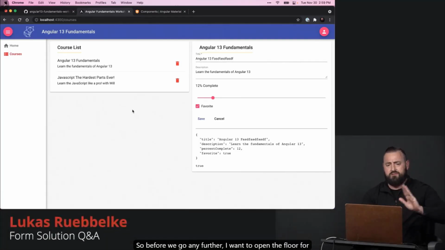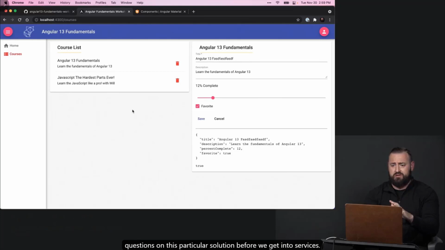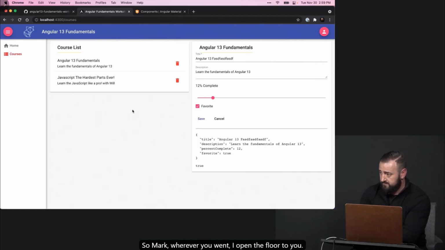So before I go any further, I want to open the floor for questions on this particular solution before we get into services. So Mark, wherever you went, I open the floor to you.